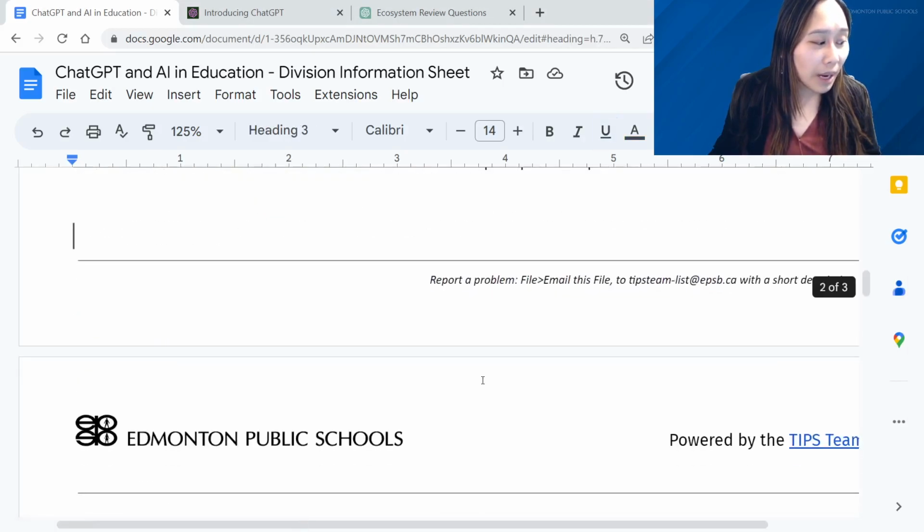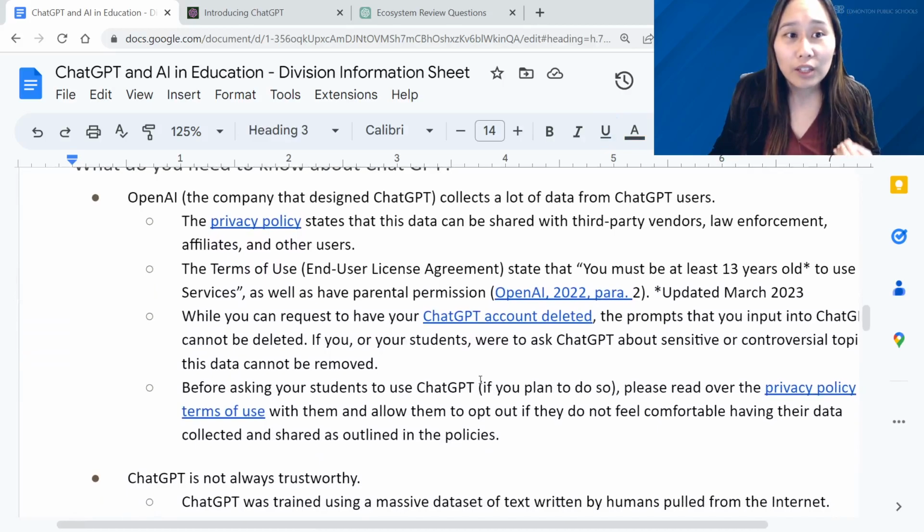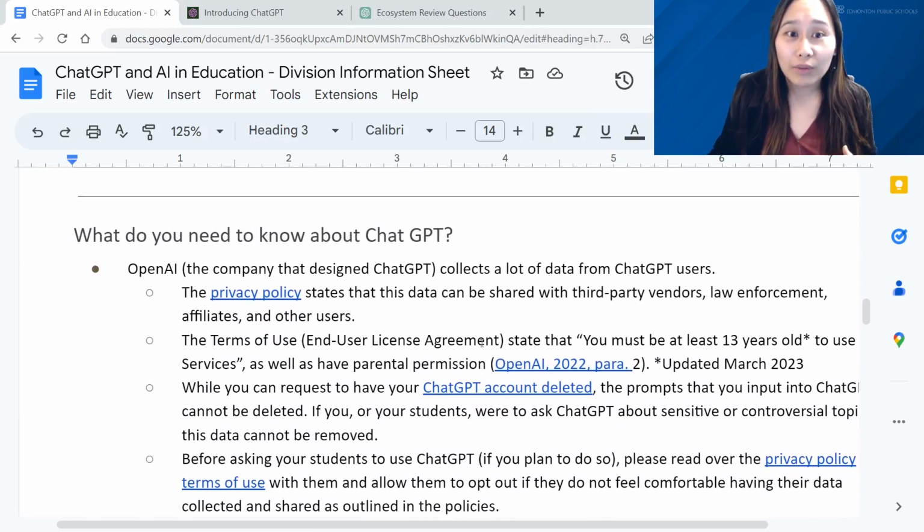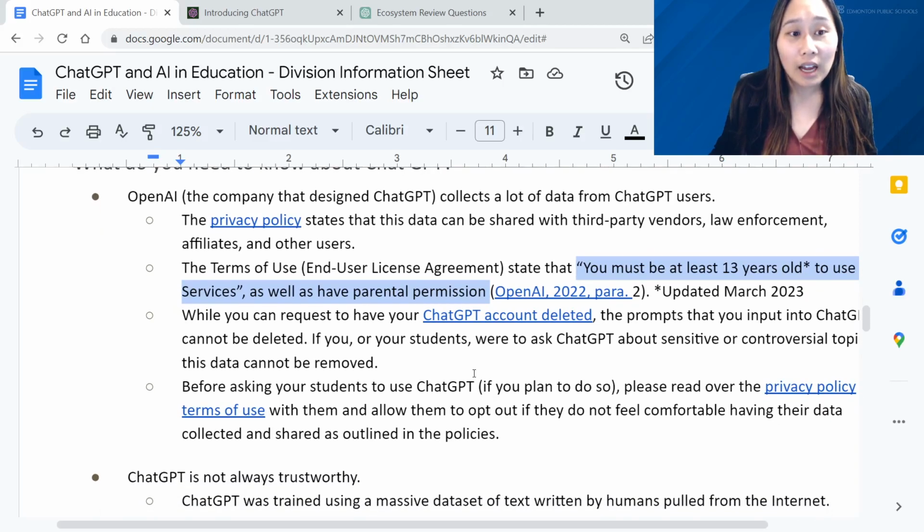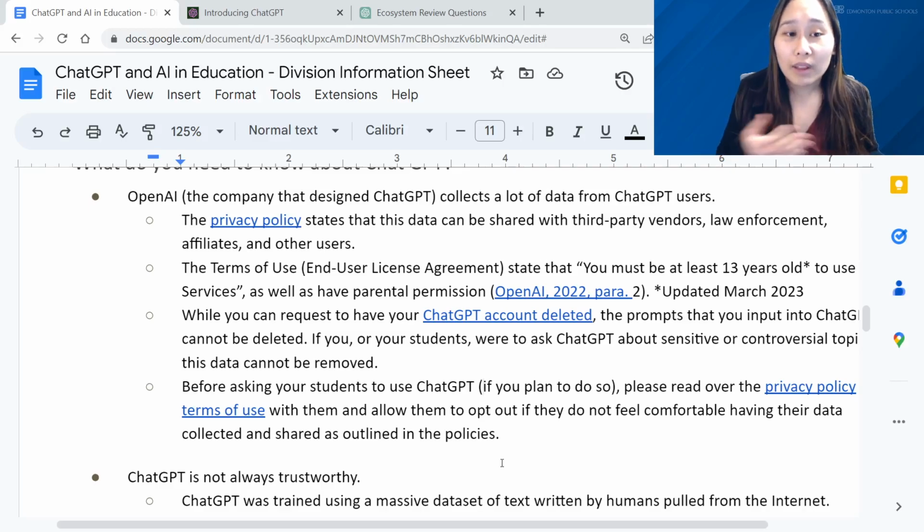Before we jump into this, I do want to remind you that ChatGPT does collect a lot of data from ChatGPT users. If you are planning to use this with students, please note that they must be at least 13 years old in order to use it, as well as have parental permission in order to use this. Before you ask your students to use ChatGPT, if you are planning to do so, please read over the privacy policy and terms of use and ensure that they can opt out. So parents can, of course, then go ahead and pull their child out if they don't feel comfortable having that data collected and shared as outlined in the policies.